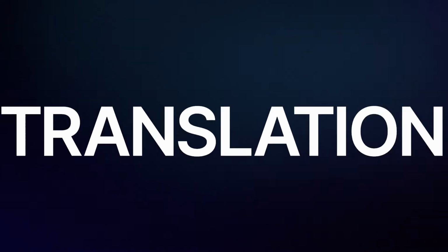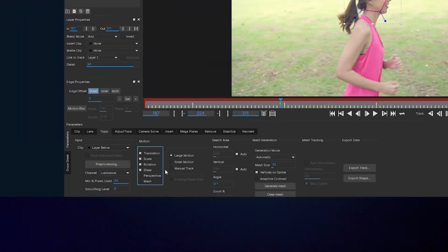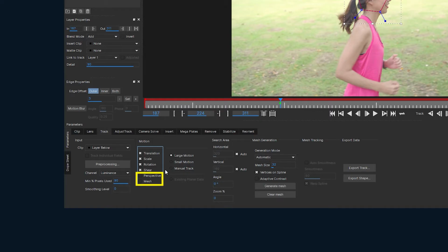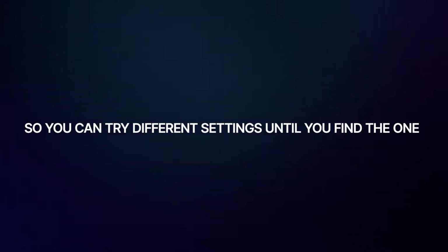cameras in general create translation, scale, and rotation movement. Shear and perspective can be useful when you have a tilt and angled footage. So you can try different settings until you find the one that works best for your footage.